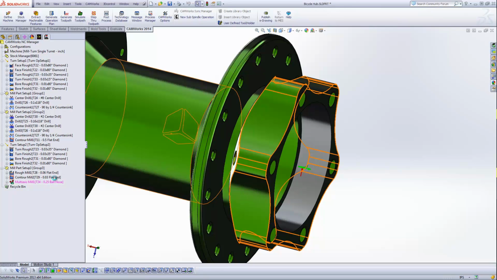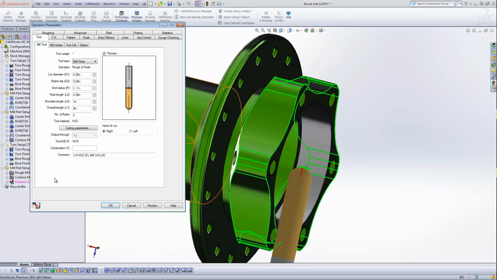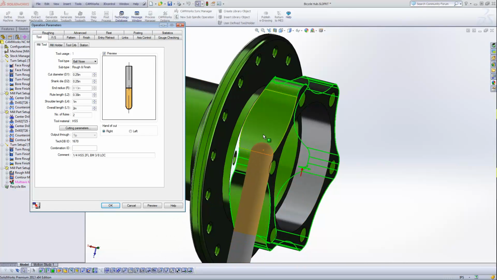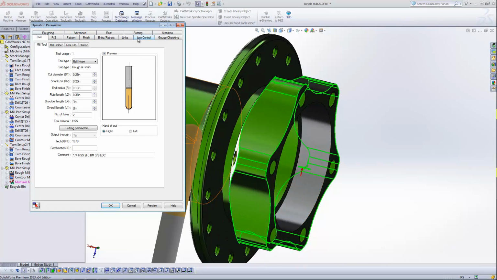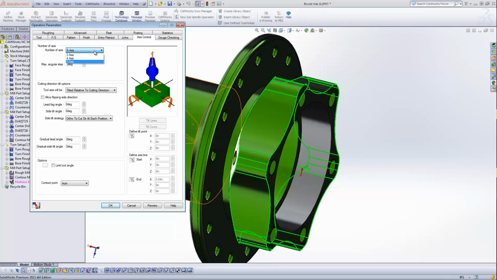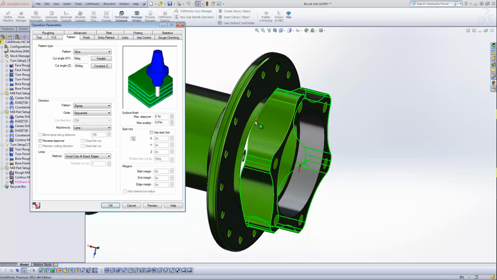So it shows a 1/4-inch ball nose end mill. Looks like it's a good size, going to be long enough. I'm going to have to do a couple of different things. Instead of 5-axis, I'm going to limit this down to 4. I'm going to tell it to point at the rotary. I have to tell it how to pass over these features. So we have lots of options.